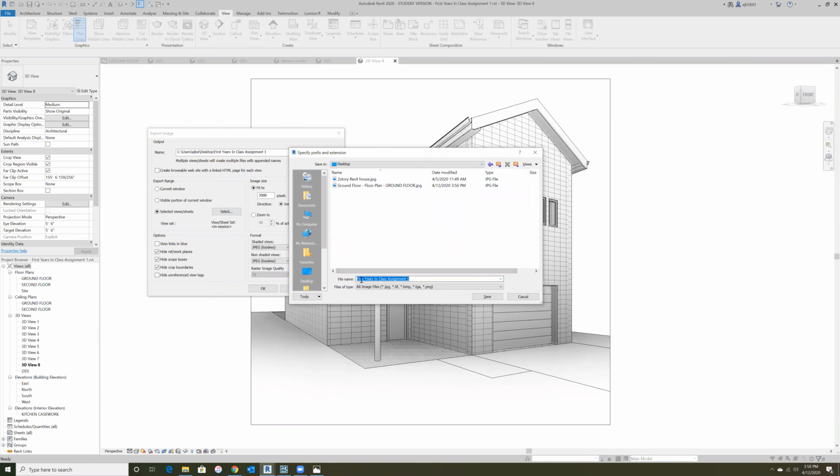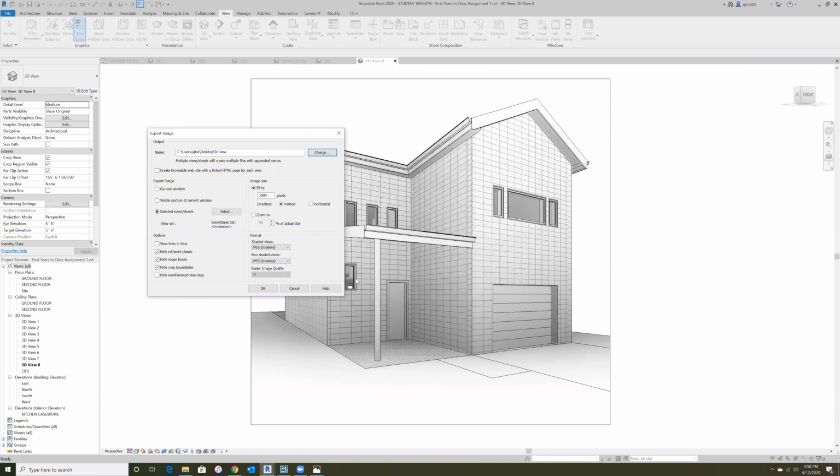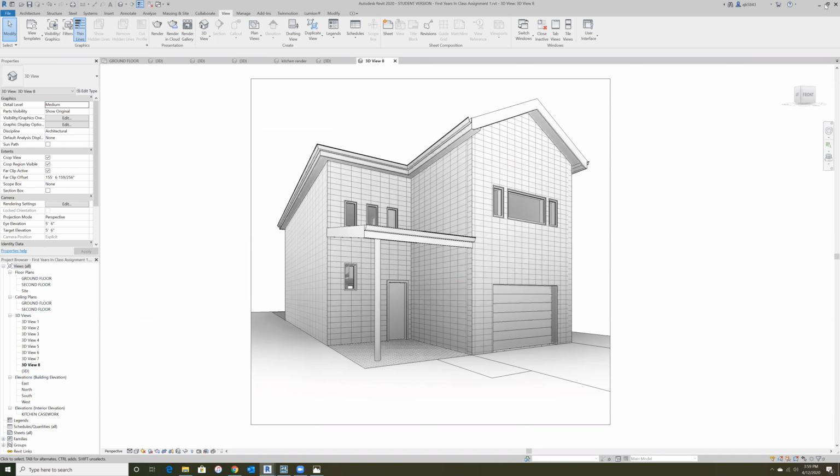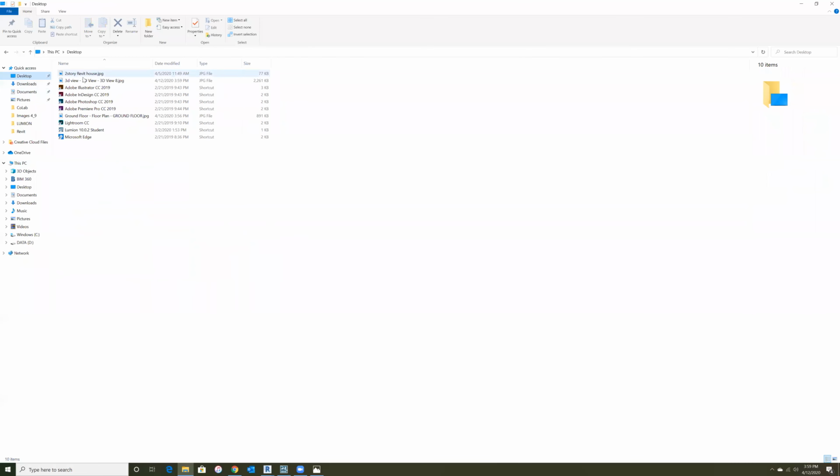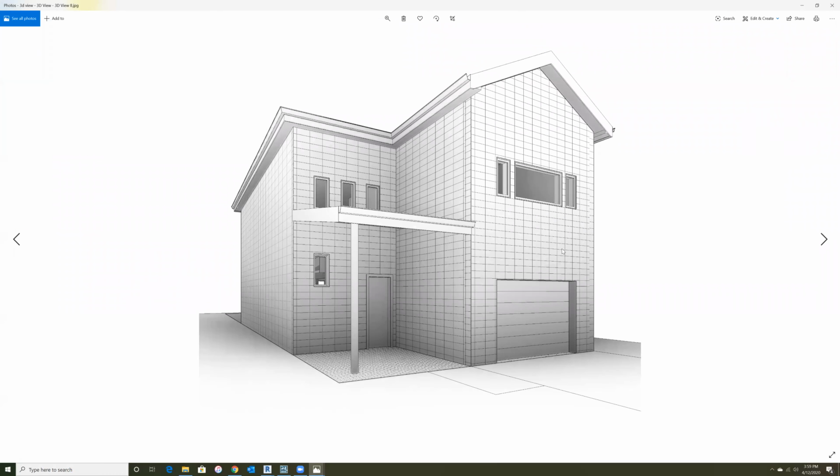I'm going to also save this one to my desktop. And then this one is almost a square. So whether you make it vertical or horizontal, it should be pretty good with that 3000 pixels. So here's the exported 3D view that I now have on my desktop.